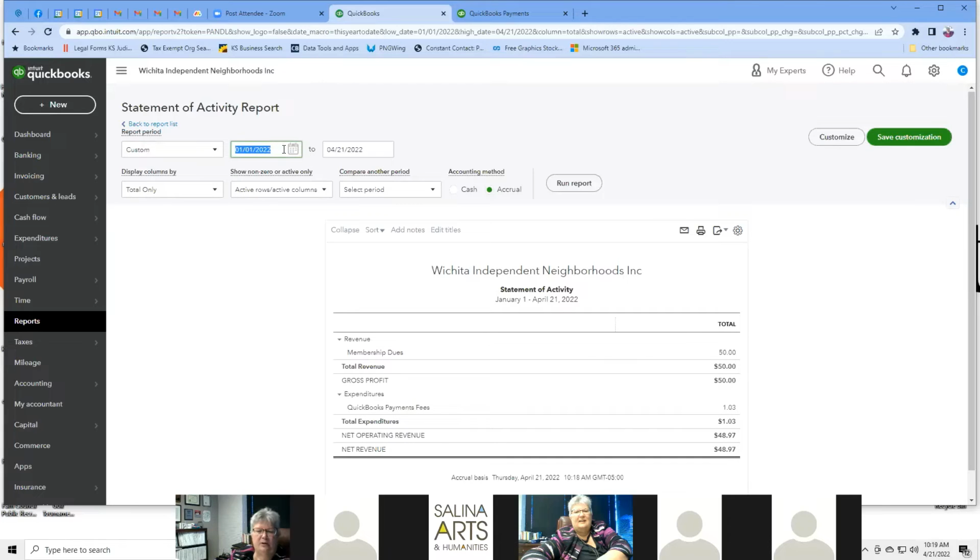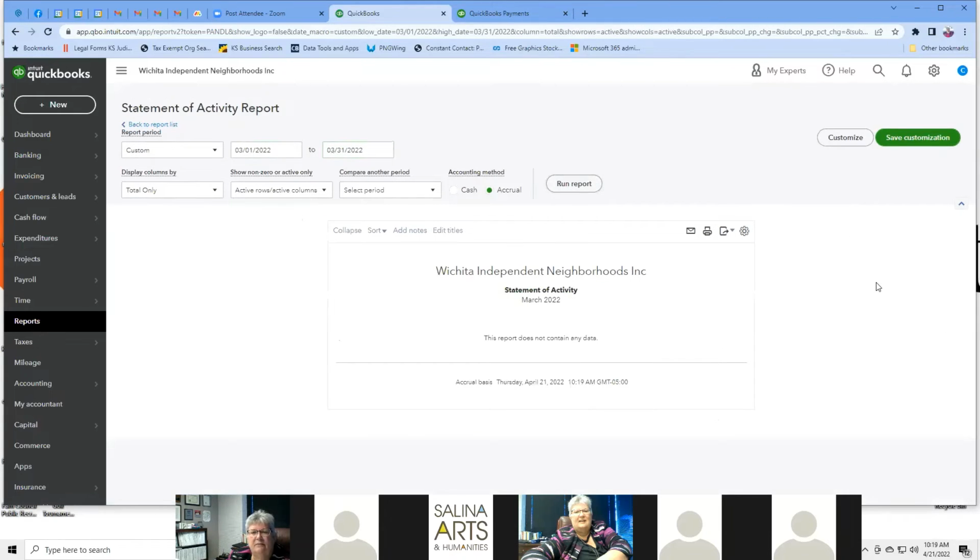So if I wanted to go look at what happened in March, then I can customize this to just look at March. And I can run that report. Well, nothing happened in March. But if it had, then I could see just that activity that's specific to March. You can choose which columns you want to display. You can choose not to show those columns that there's nothing on.